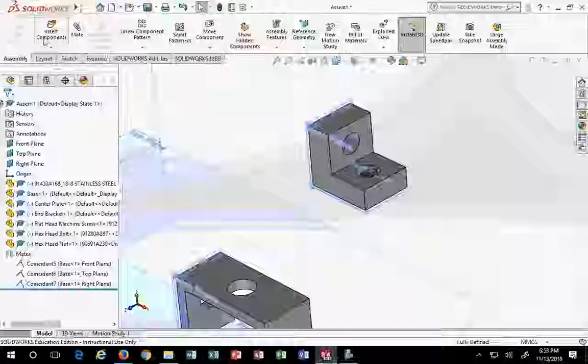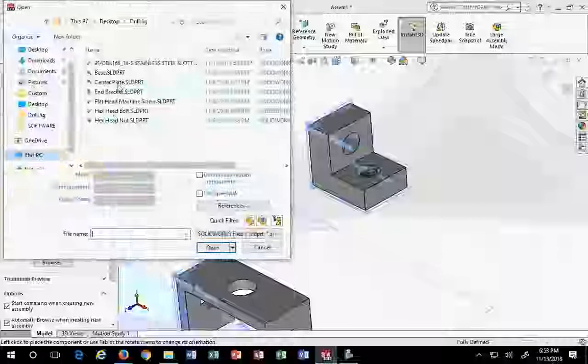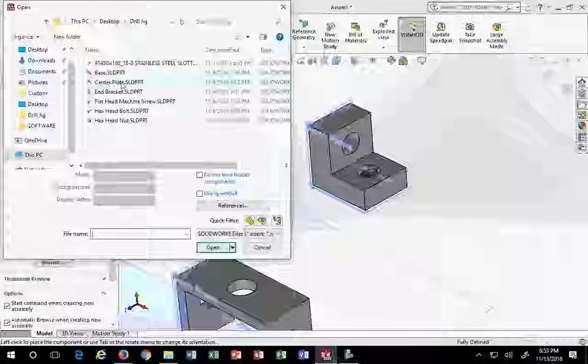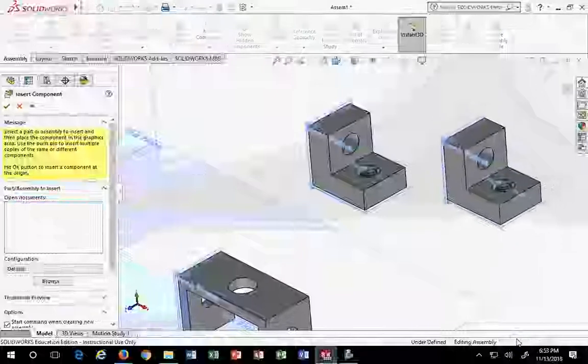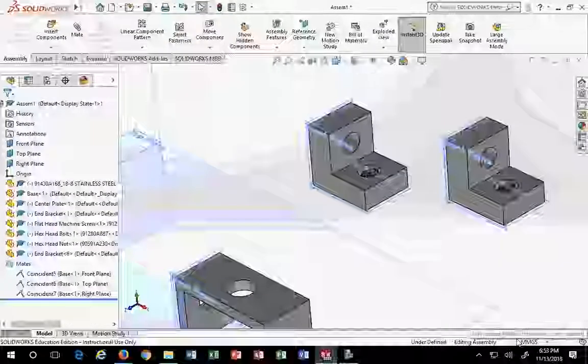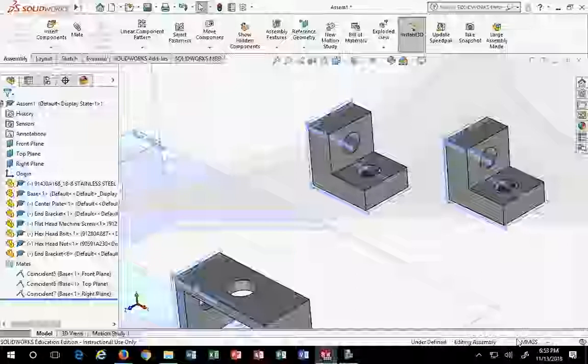The other method, the slowest method, to show you the last method is the worst method: Insert component, go find it, and bracket, and hit open, and drop it. Too many steps for me. All right? So you do what you want, but those are the different ways to make duplicate copies of an item.